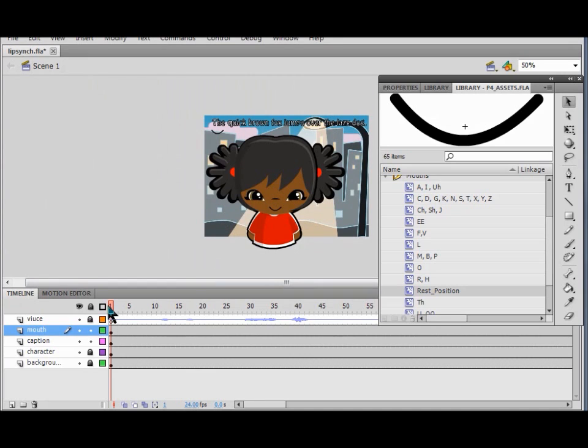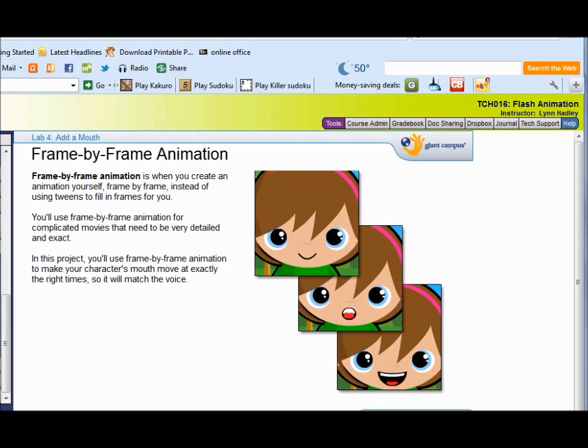And then I'm going to move my playhead from frame to frame until I see a change. When your animation needs to be exact, you use frame by frame animation, you don't use tweens. So in this particular case, we need to be very detailed and exact. So when the sound changes, we need to make the mouth change.